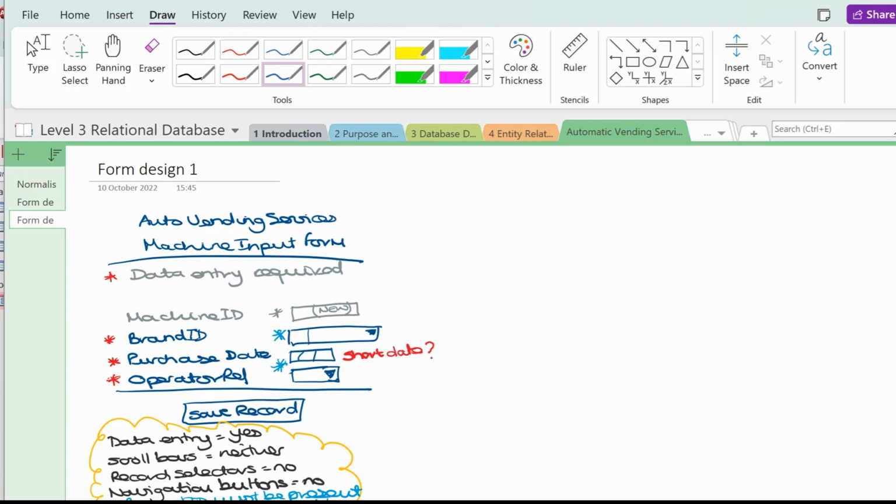Before I've actually gone on to Access, I've done a quick sketch up, if you like, to plan what this form's going to be. I've done this in OneNote. You can write on your exam paper, so you could, if you find this useful, just do a quick sketch of what you're going to produce. It just helps clarify your thinking as well by planning out the form before you actually go on to Access.